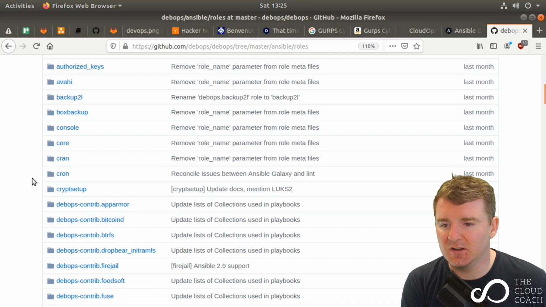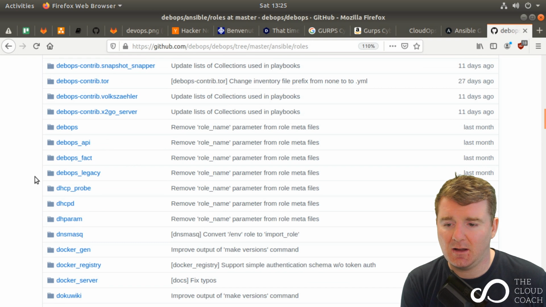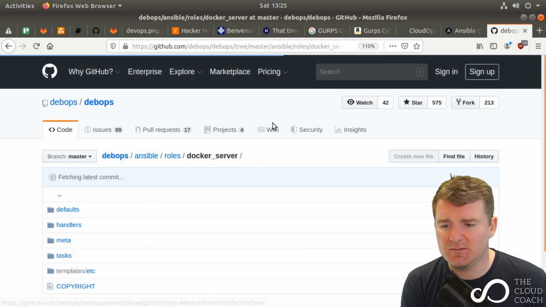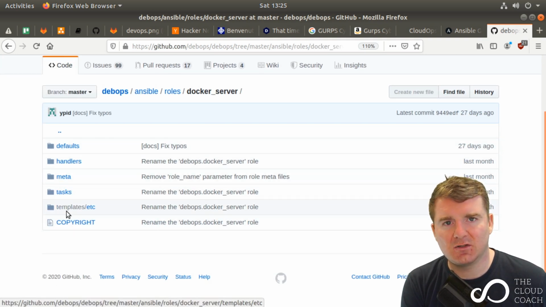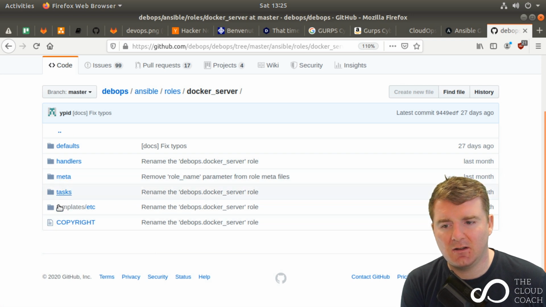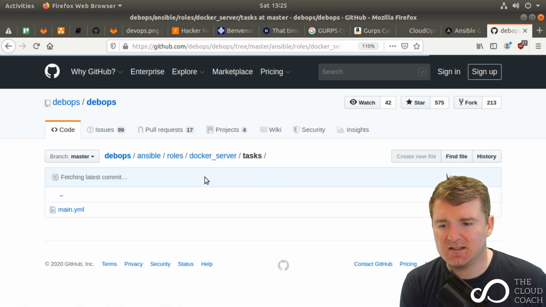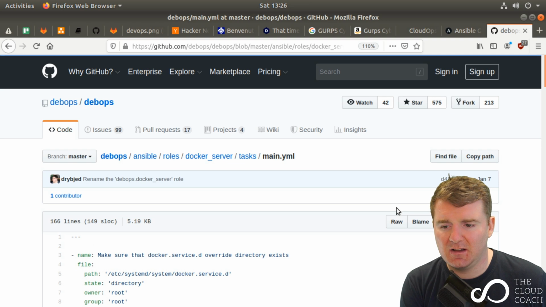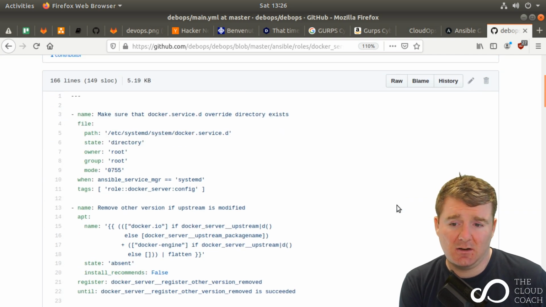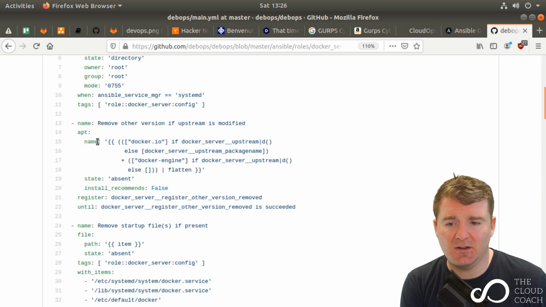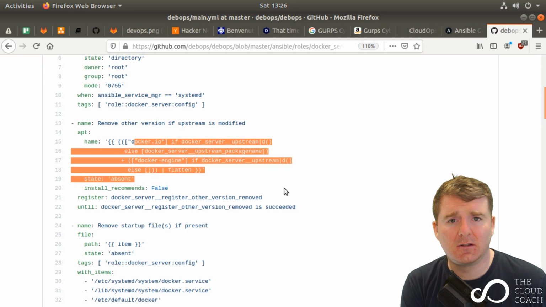If you come in and look at the specific roles that you're interested in, again, you can learn from these. So there's Docker server. Let's pop in here. We can look to see how it's all been laid out. They've got handlers, metadata, tasks, defaults. We're just going to pop into tasks, just one YAML file, and see what's happening. Make sure that the docker.service.d override directory exists, and so on. We can get an example of how they're doing things. Here, they're doing quite a complex bit of logic.